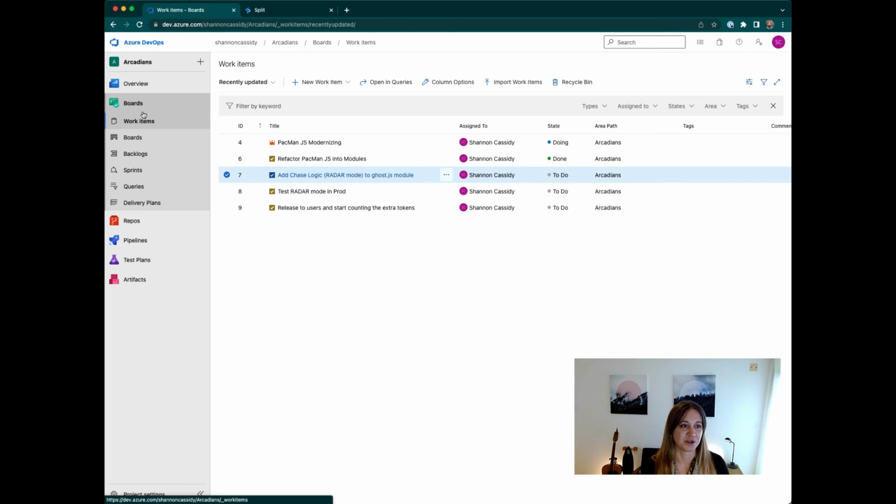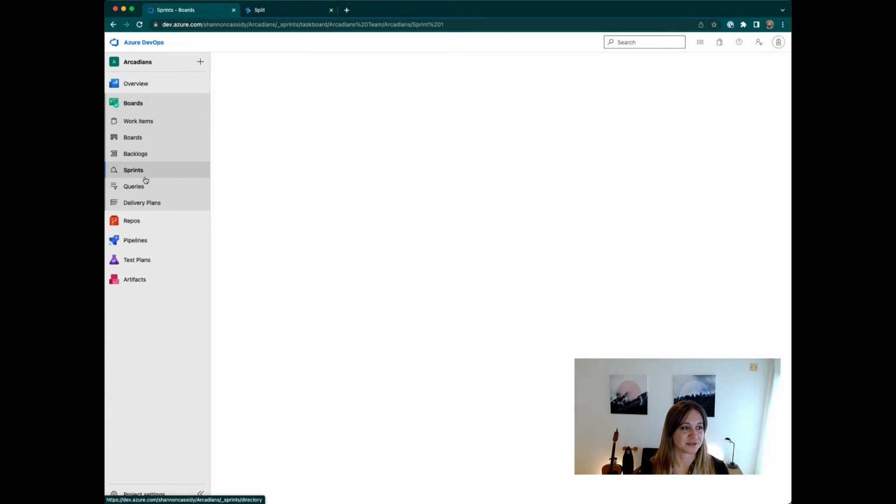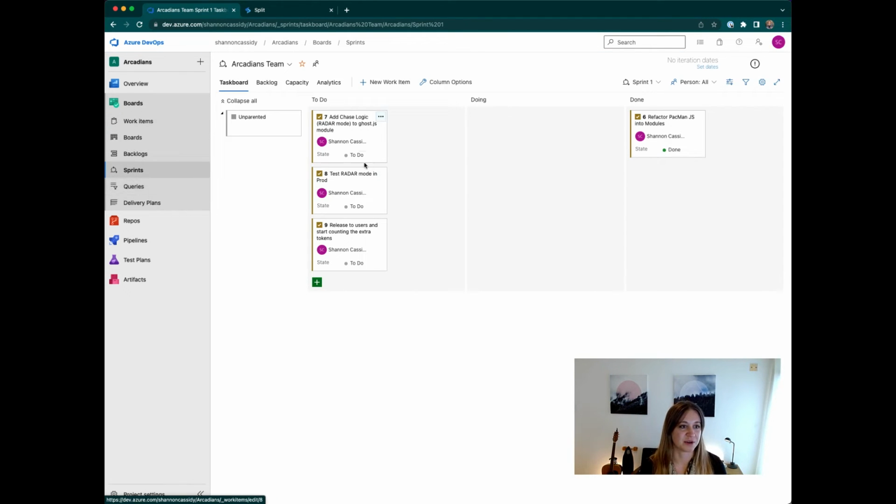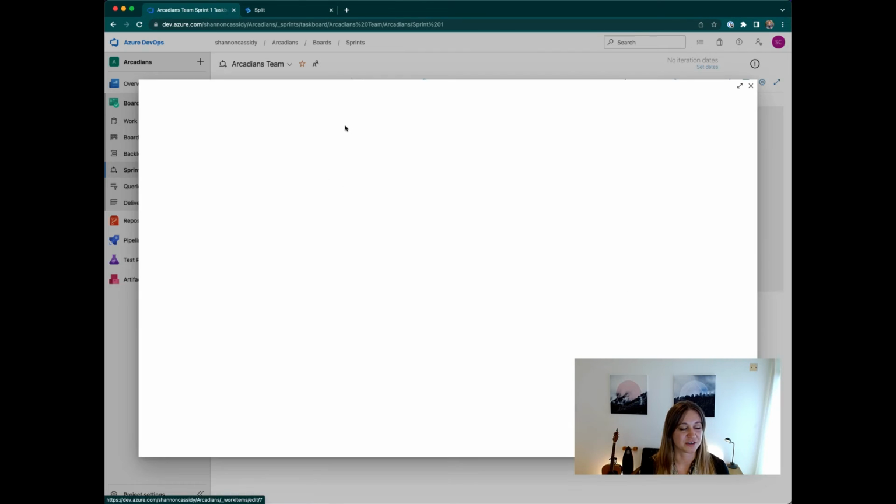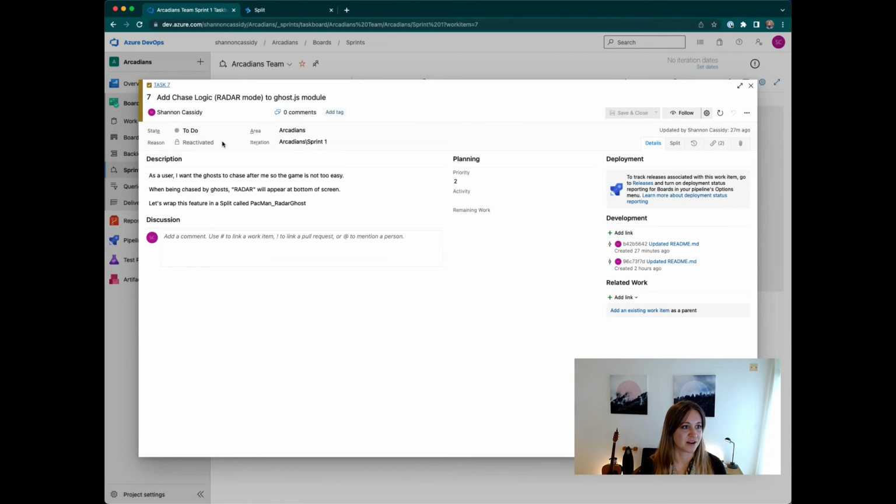I'm going to go back to my sprint, and this is where the real work begins. So on my sprint, I'm going to say add chase logic to go to radar mode, and I'm going to put radar mode in production. So let's start with this task, and we'll say that we are currently working on it.